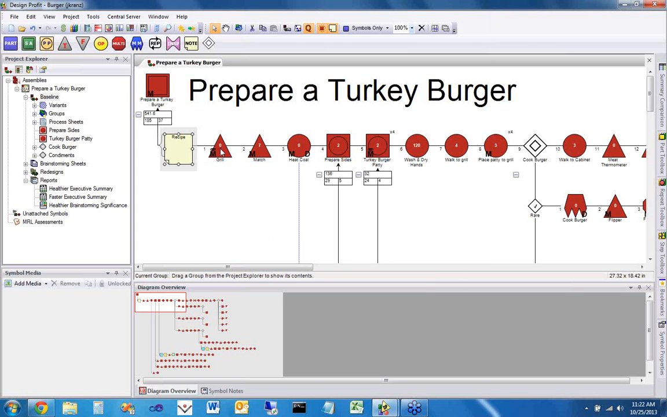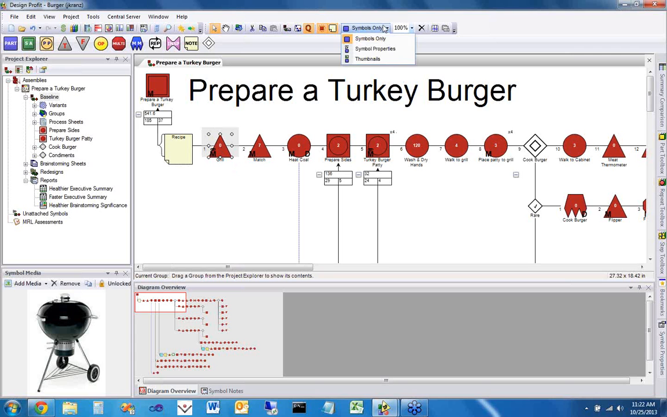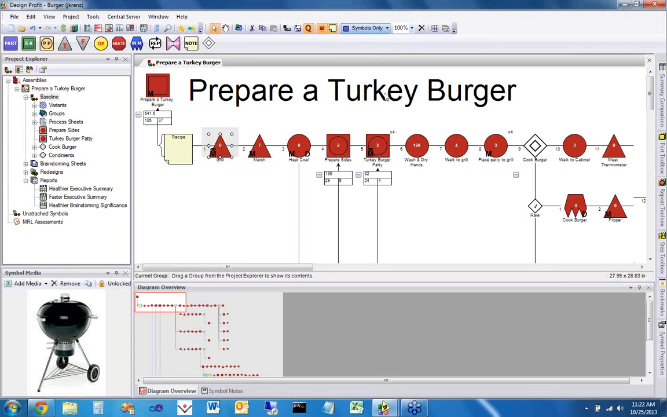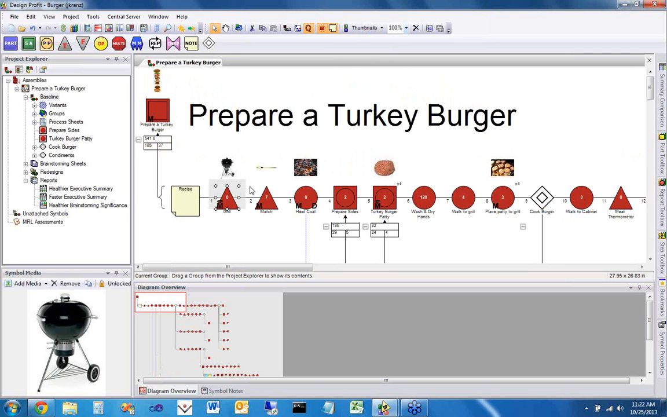The very first thing to do is get your grill. So there you can see we have a picture of a grill. As a matter of fact, if I come up here and say show thumbnails, I'll show the pictures right here on the diagram map for everyone. So we've got my grill, and we need a mash. You'll notice these are tools, the upward pointing triangle. So the grill's a tool, the mash is a tool.